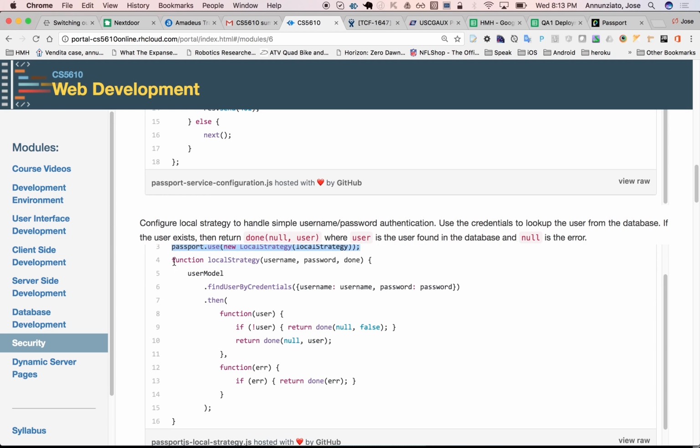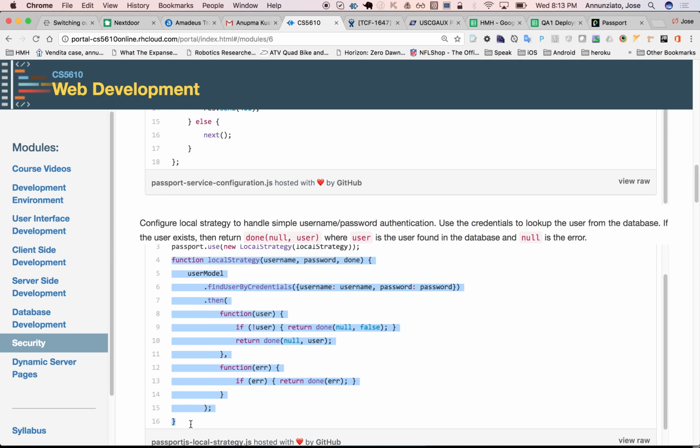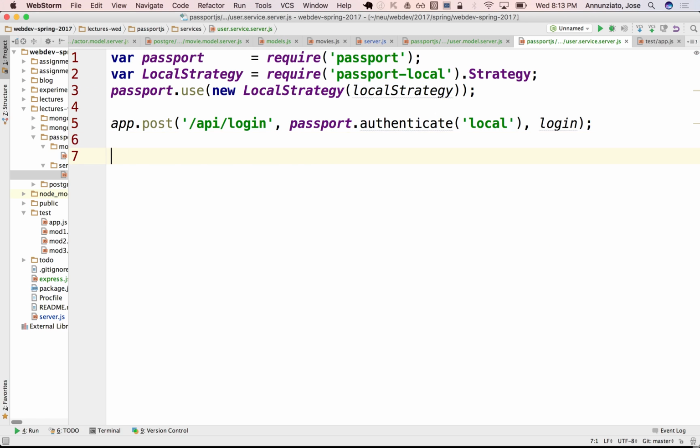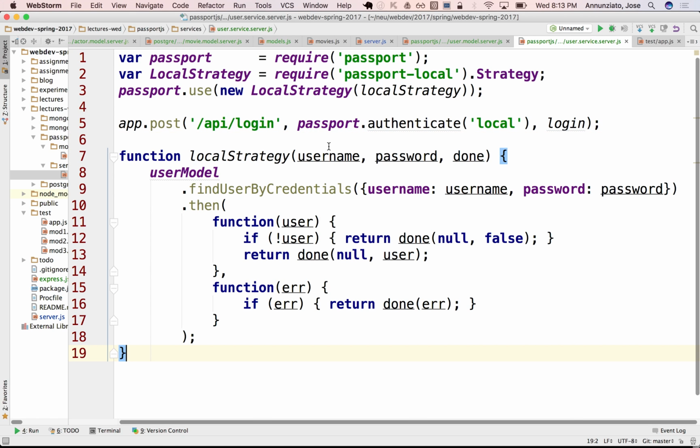All right, so we need to configure. There's a function right here. I'm going to grab it. And the configuration is right here. This local strategy function is the function that allows us to interact with the Passport infrastructure. This is how we're going to tell Passport, yes, this is a valid username and password. We're going to use our database to look up this user.